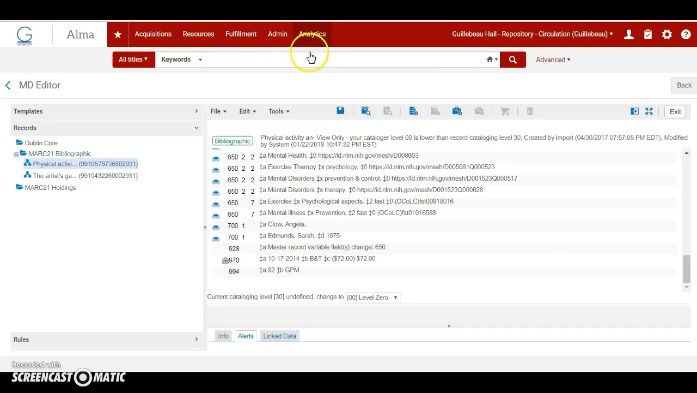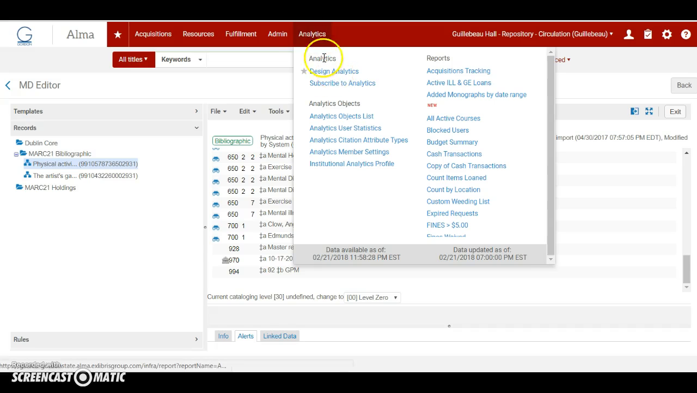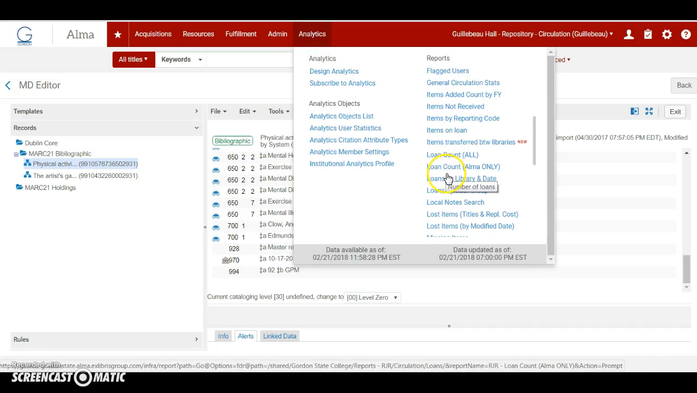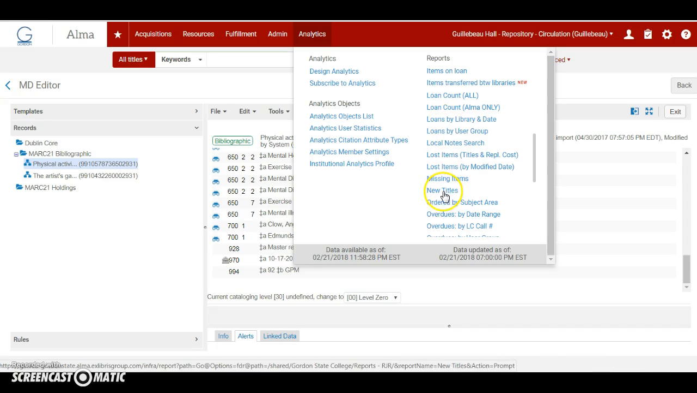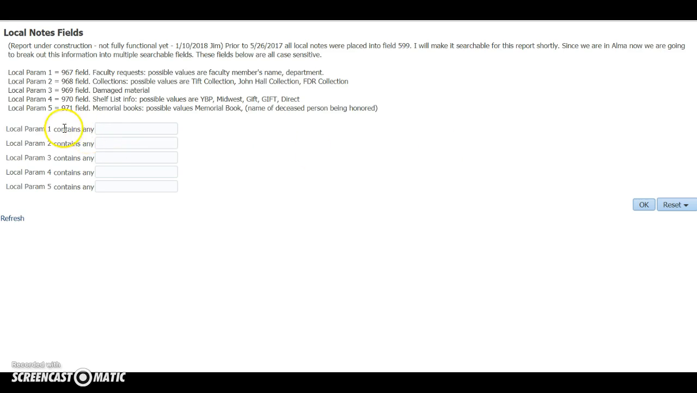And when you go to Analytics, we have a report called Local Note Search, and you would be able to run a report on 5 of the fields. We actually have 10 local note fields that we can use, but Alma is only letting us run a report on 5 of them, and that's why this report only has 967 through 971, because they won't let you run a report on more than 5 of your local note fields.